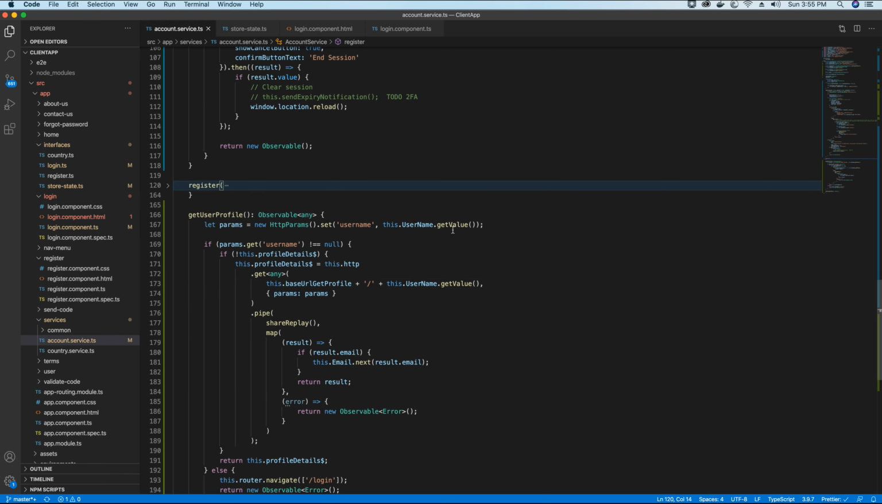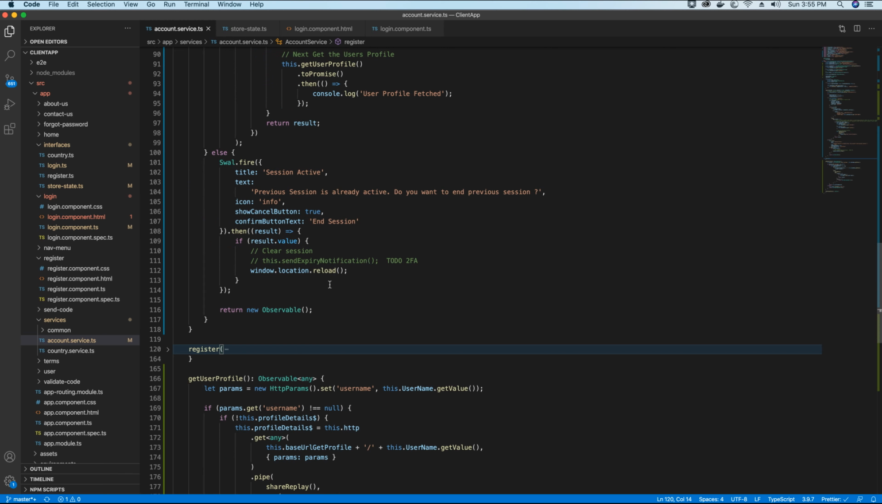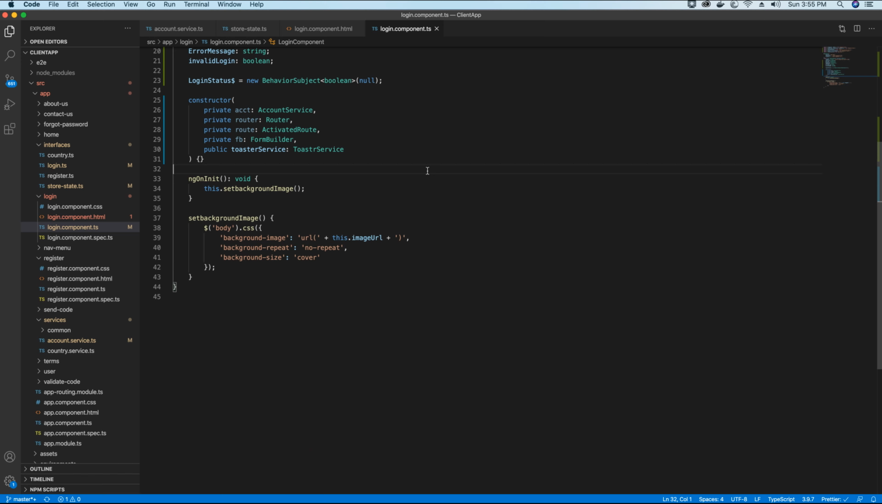So I'm going to save this file now. Now we have completed the login method. Now we need to call this login method from our login component.ts, which we will do in the next video tutorial. That will be the final part of the video tutorial for setting up the login functionality in our application, and then we can test the login functionality in the next video as well.